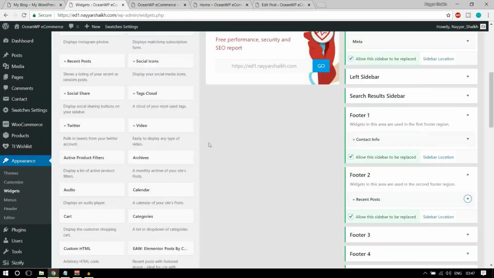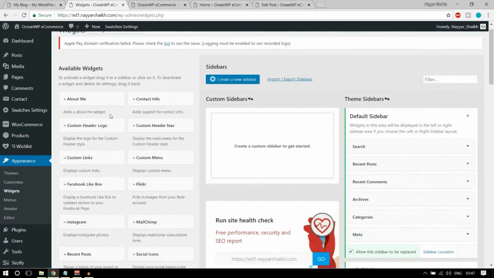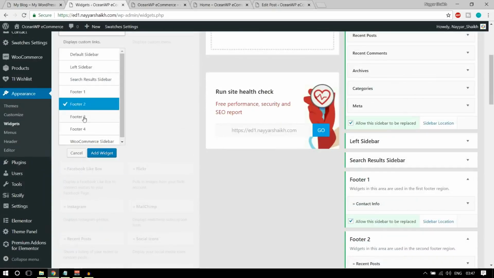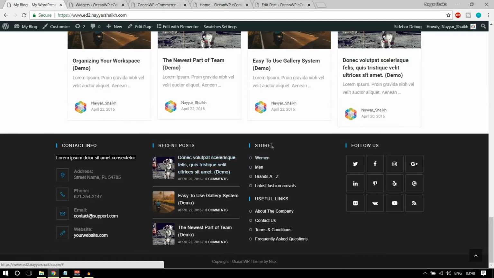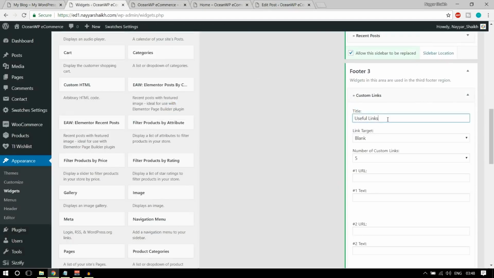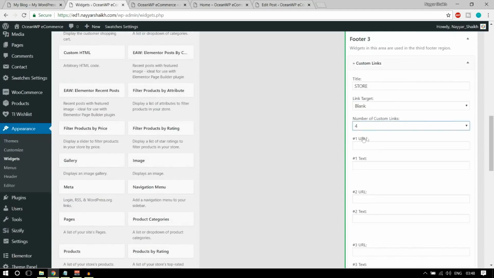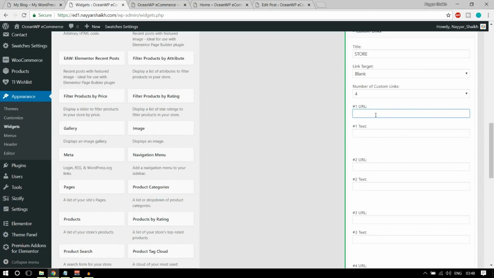Okay, so again same thing, at the top you'll see something called custom links. Here it is. Select this, select footer 3, click on add widget, and whatever links you want. For example, at the top, the first link title is store, and under that we have 4 links: women, men, brands, and so on. So what I'll do is we'll change the title to store, and we'll change the link to 4 because we have 4 links. Then we'll put in the link URL. So I'm just typing in this hashtag, and the text here is women.